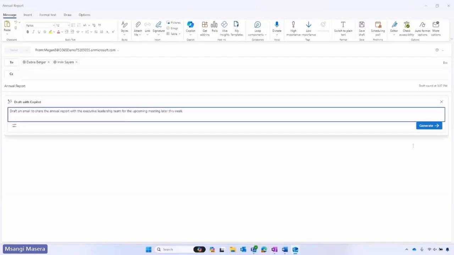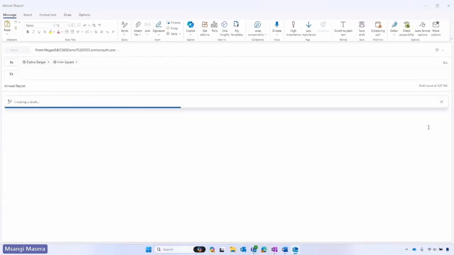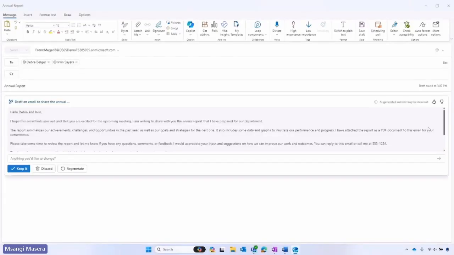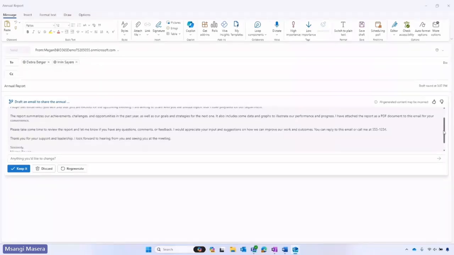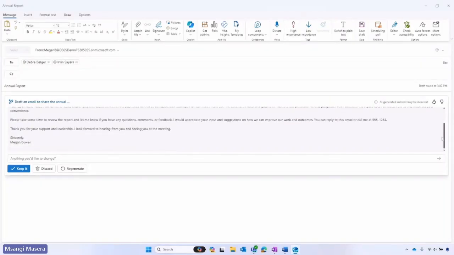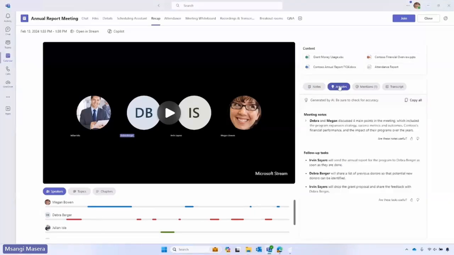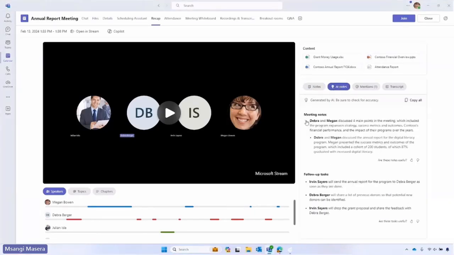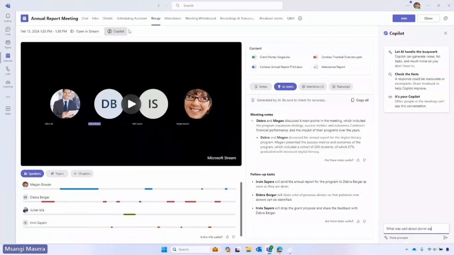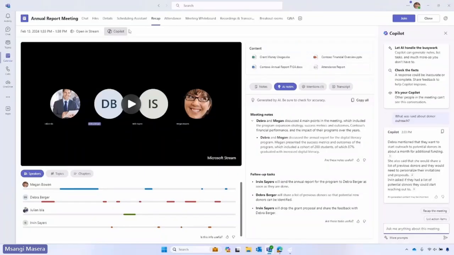Contoso's Executive Director's Assistant can draft an email to share the annual report with the executive team ahead of the meeting. And during the meeting, she can ask Microsoft 365 Copilot in Microsoft Teams to take notes and share them with all attendees with the click of a button. After the meeting, she can use Copilot to summarize key discussion points, suggest action items, and track progress on assigned tasks.